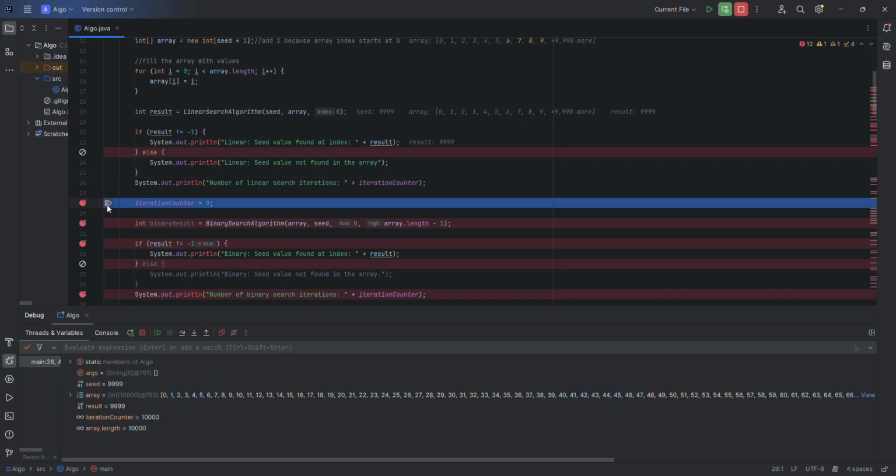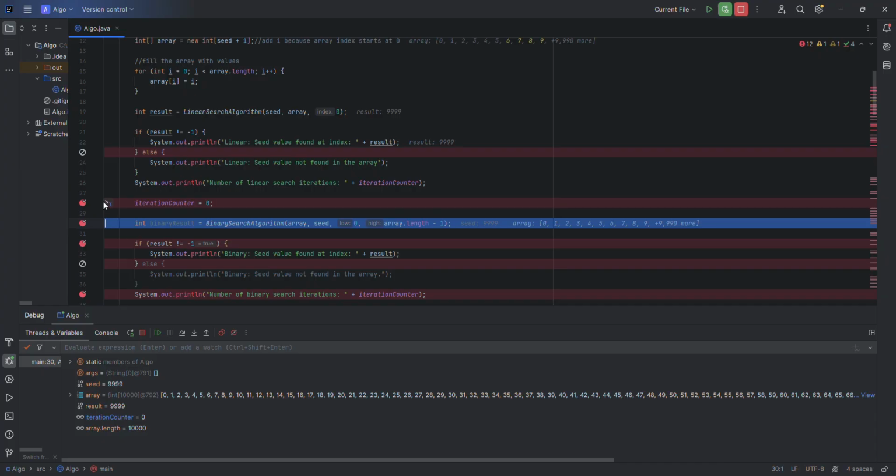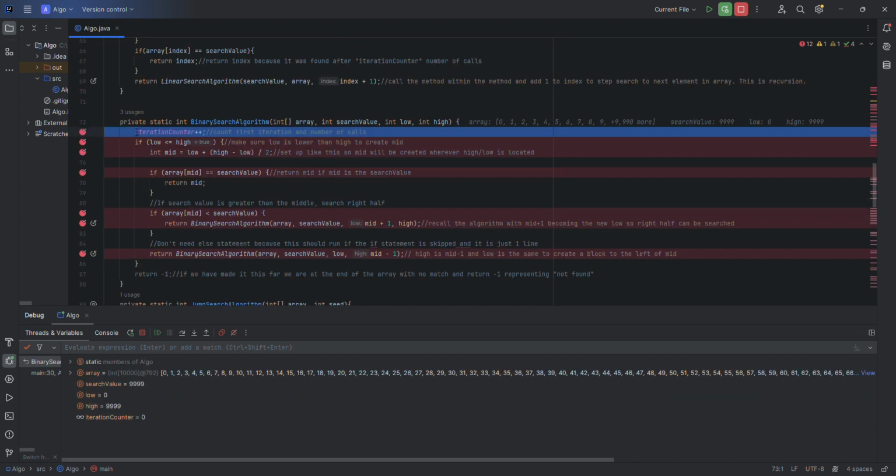Now we're going to reset the iteration counter back to 0 so we can perform a binary search. So we're sending in the array and the seed. I'm setting low as 0, and the high is the length -1, again because we start at 0. Okay, we're returning an int. It's private and static because we're in the same class. We send in the array, search value, low and high.